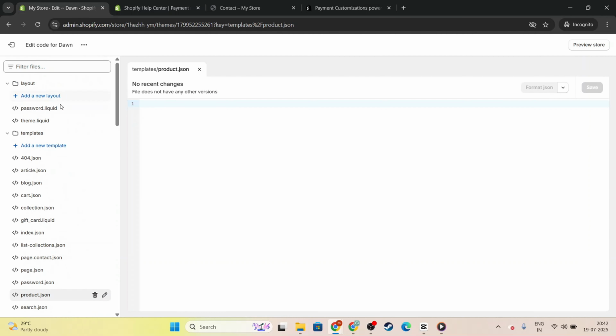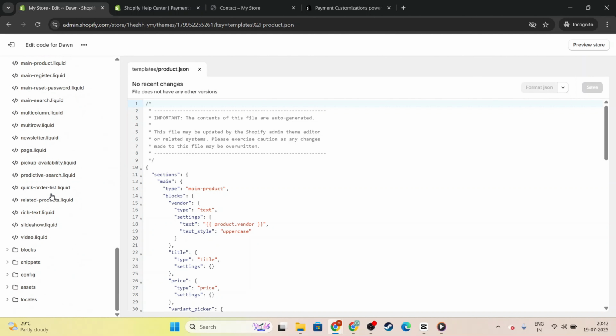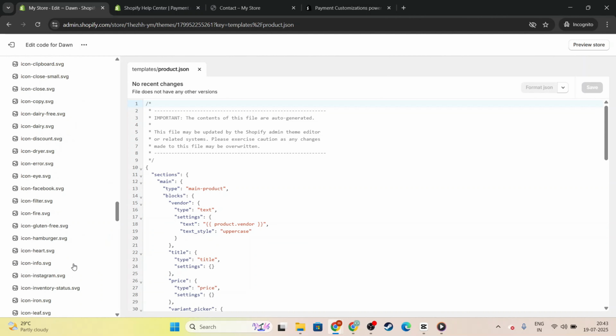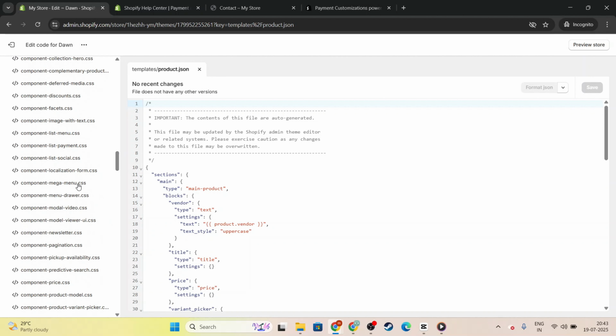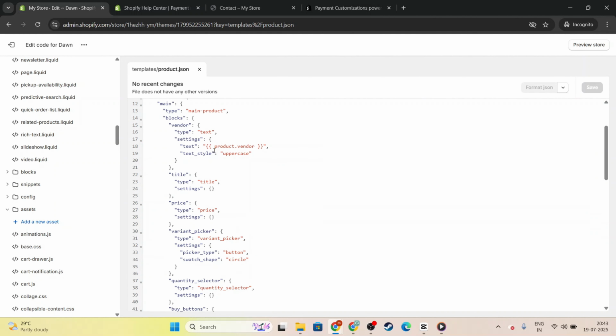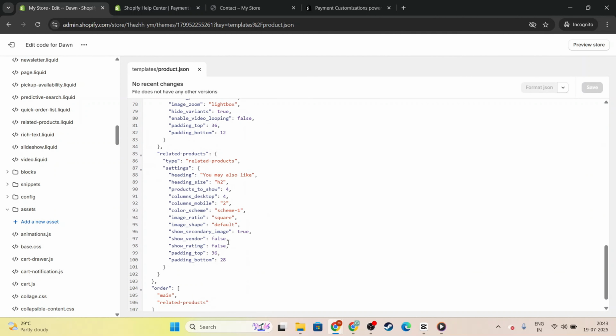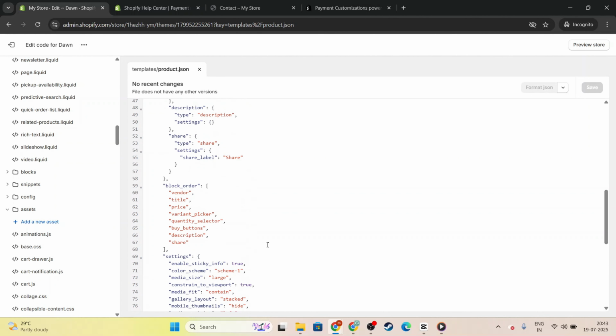Look for the product title code within this file. It often reads something like {{ product.title }}. Right below this line, you'll want to insert a new line of code for the subtitle. Here's where you'll input {{ product.metafields.custom.subtitle }}. Adding this snippet will instruct Shopify to look for a specific product metafield called custom.subtitle and display it right under the product title.